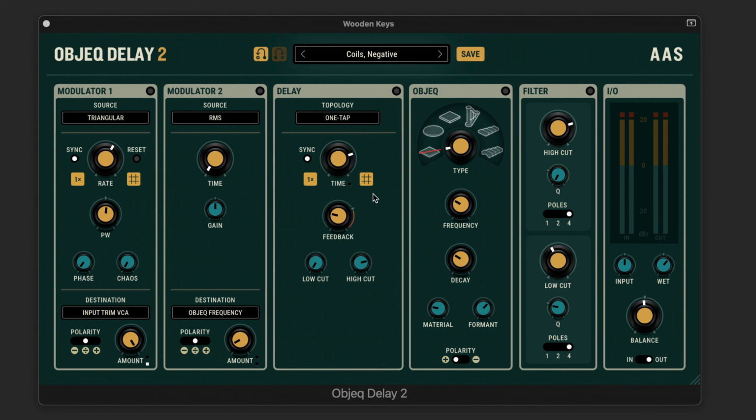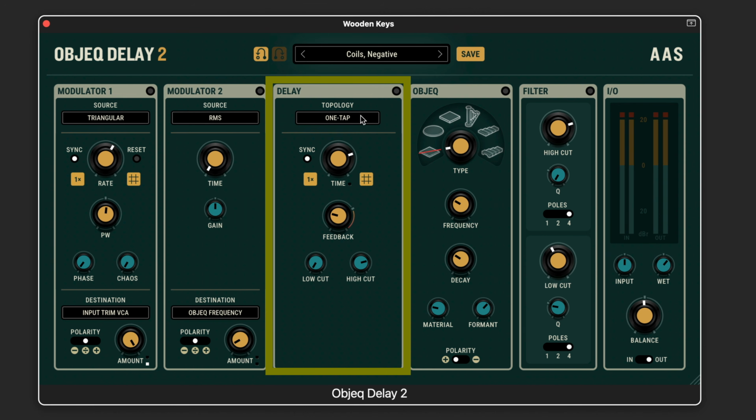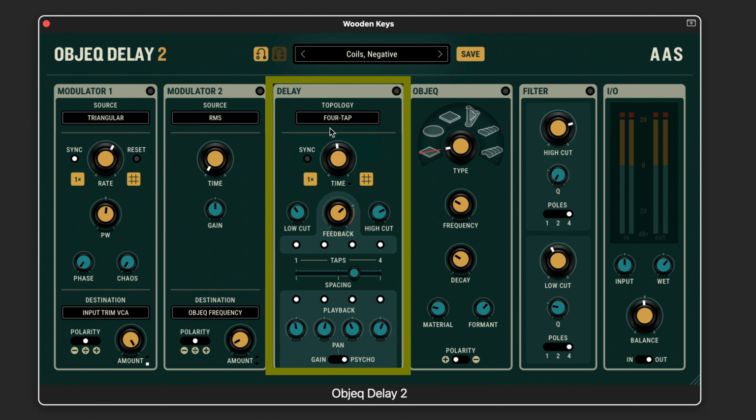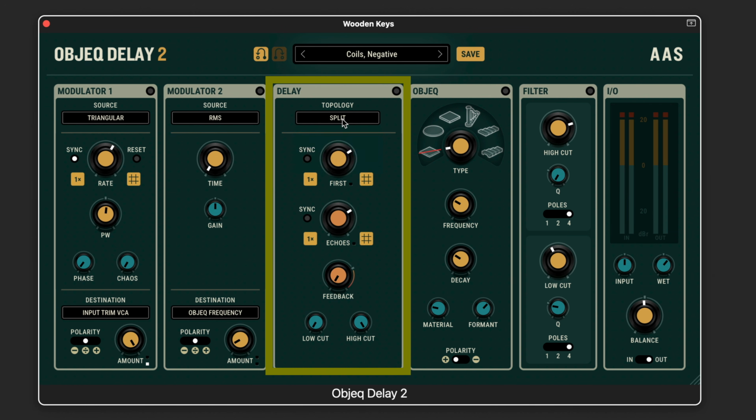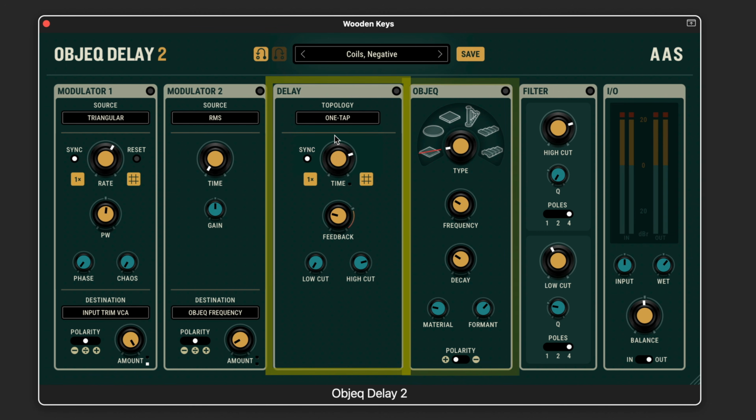In Objeq Delay 2, the input signal is first run through this multi-topology stereo delay module with 4 possible internal configurations, 1 tap being the simplest, 2 tap with some stereo separation, and we have a 4 tap option and split. After that, it's run through an acoustic resonator in the Objeq section. And here we can choose between the different types of resonators. And we can even morph between them and modulate that for some interesting timbral variations.